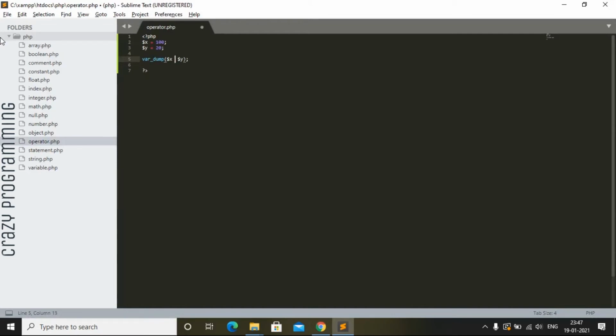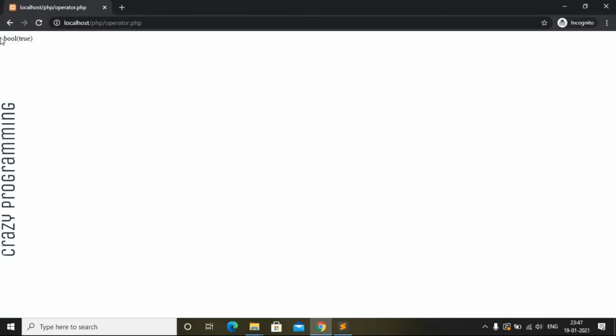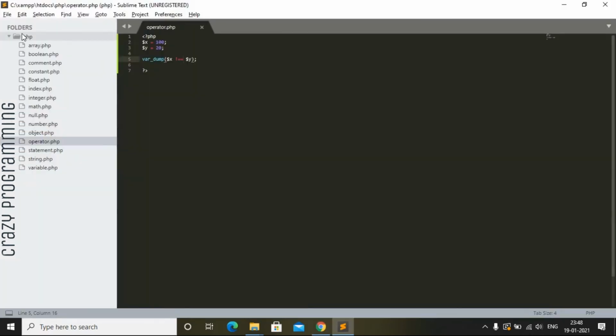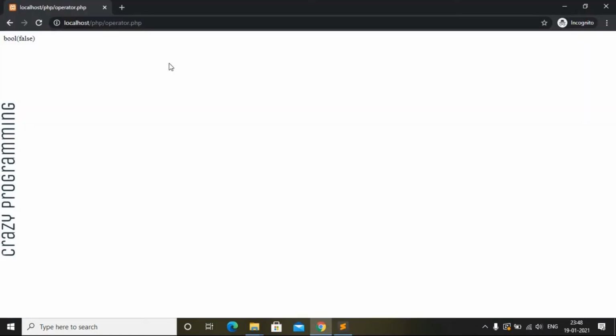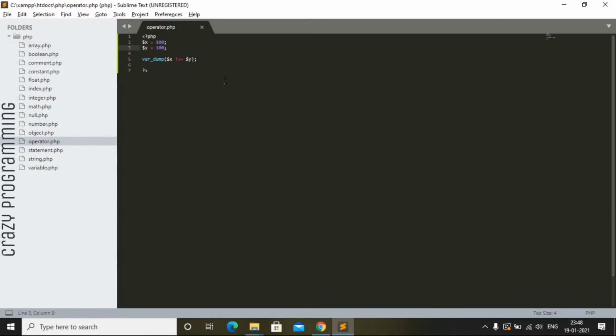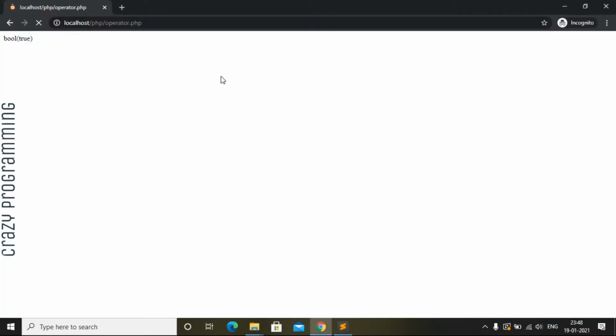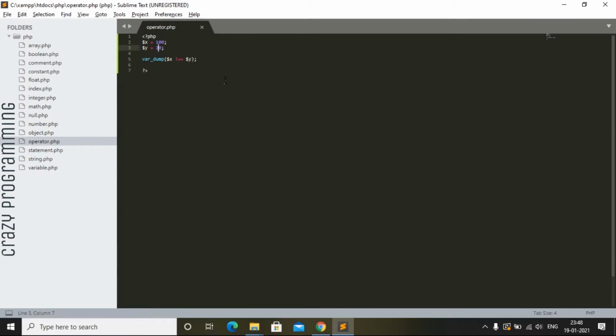Okay, and like that we are going to use not equals to twice, and just save it and refresh it. Not equals to, yeah, it's telling false. And if I just replace 20 with 100, then it will be false. Alright, why is it false? Because this time 100 equals to 100, we all know 100 equals to 100 and 100 is not equals to 20. So it's a game of true and false, and it's easy to understand what is true and what is false.